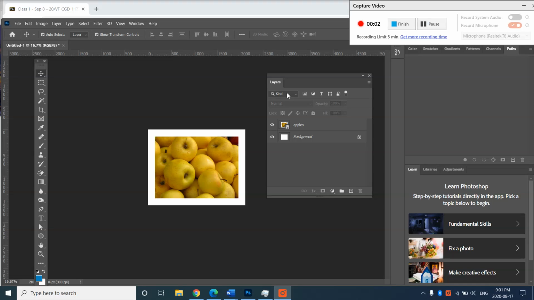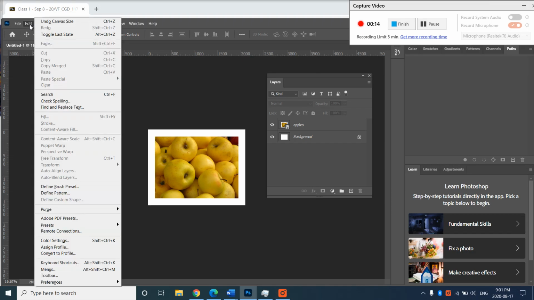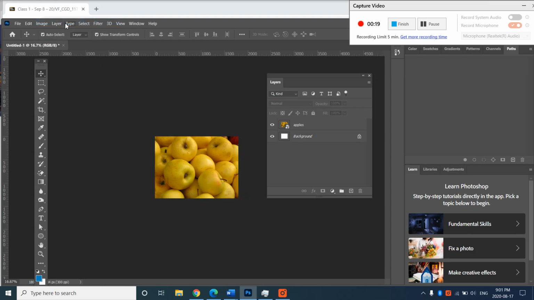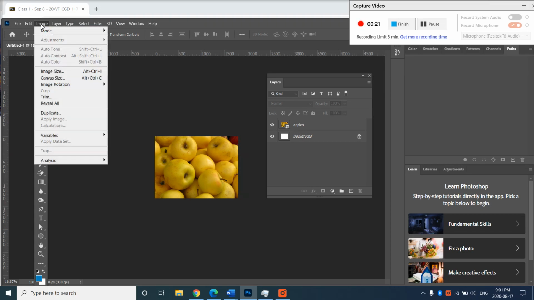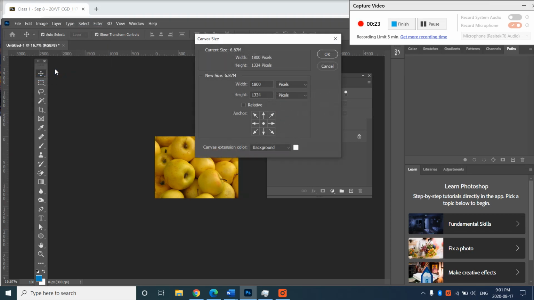In our last video, I showed you how to add this nice border around all sides of this Apple image. But now I'm going to show you how you can add to just one side, or only two sides or three sides. Okay, so I'm just going to undo: Edit, Undo Canvas. Next I'm going to go to Image, Canvas Size, and let's say I'm just going to change to inches first.